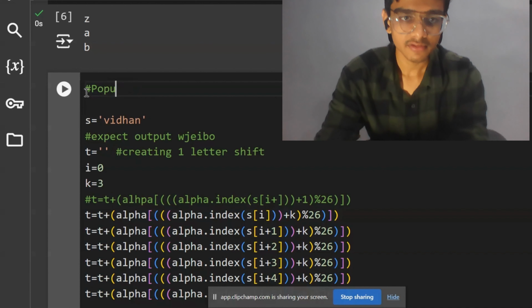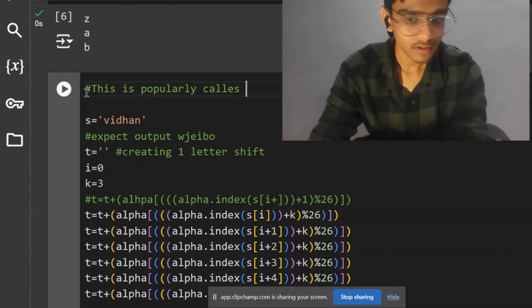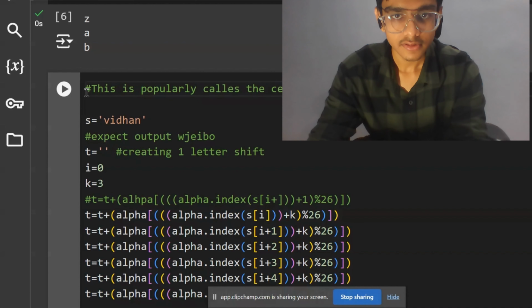Okay, this is मैं यहाँ पे लिख देता हूँ as a comment, this is popularly called the Caesar, sorry for the spelling mistake, the Caesar cipher in cryptography.